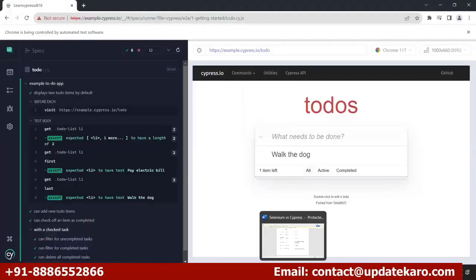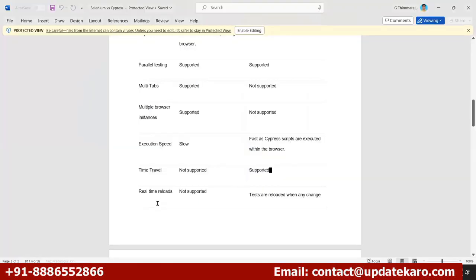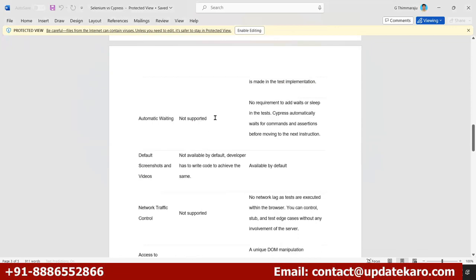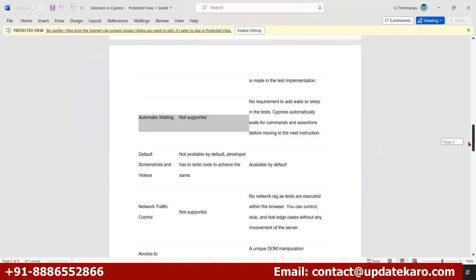We'll see some of the other things. Real-time reloads are possible in Cypress. It is not supported in Selenium. Automatic waiting is not supported in Selenium, but it is supported in Cypress. Default screenshots and video recording are not available in Selenium, but they are available in Cypress. Like this, you can go through this.